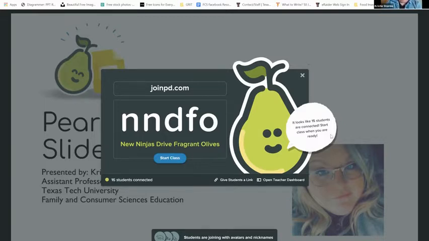As you can see here, some of the features on this page is you can give your students a link. So this is something that you could post on your Google Classroom. You could send out an email and that'll lead them right to this link. Or you can open up your teacher dashboard, and I'll show you the features of the teacher dashboard in a little bit. But we have about 28 of you. I'll wait just another minute for people to get there. See if we can get to 30.